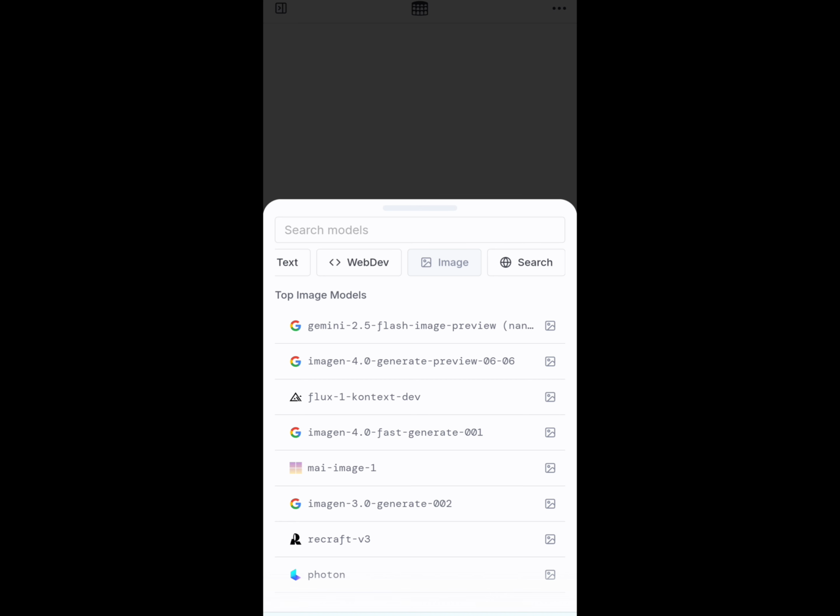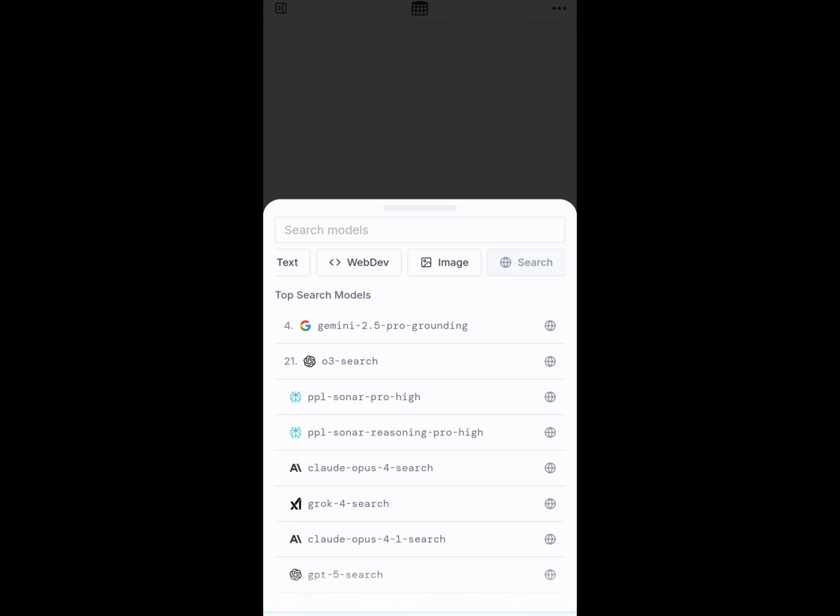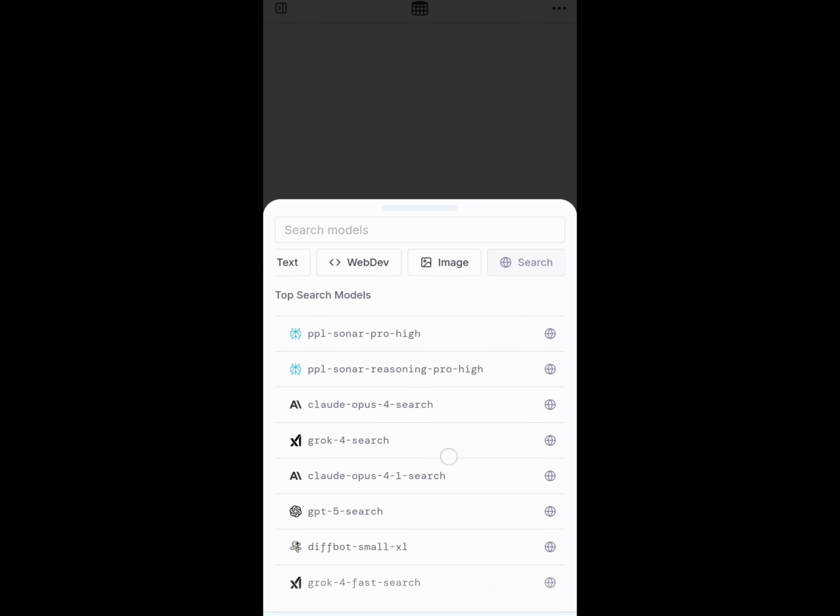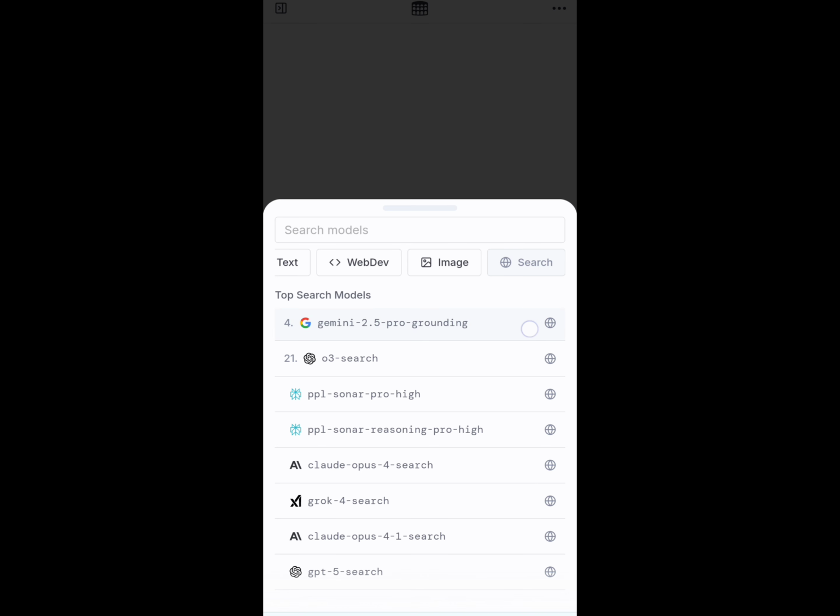Also, if you need to research or search online something, then you can select the search option and you can see the best model out of there, what is more precise and more powerful in searching. That's all listed in here. You can select any model and start searching online.